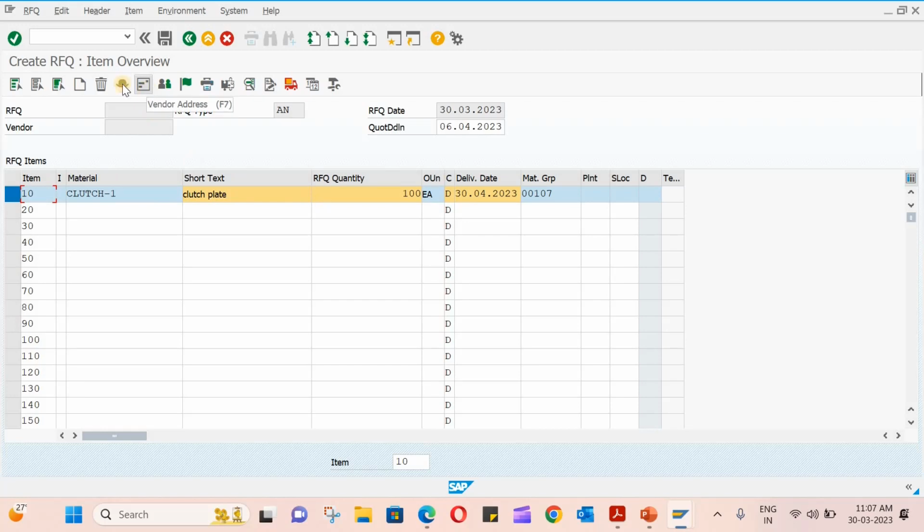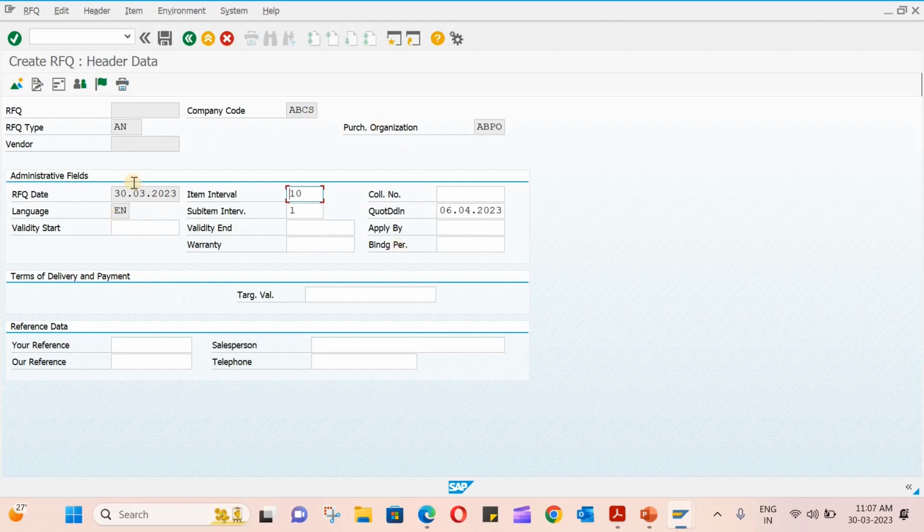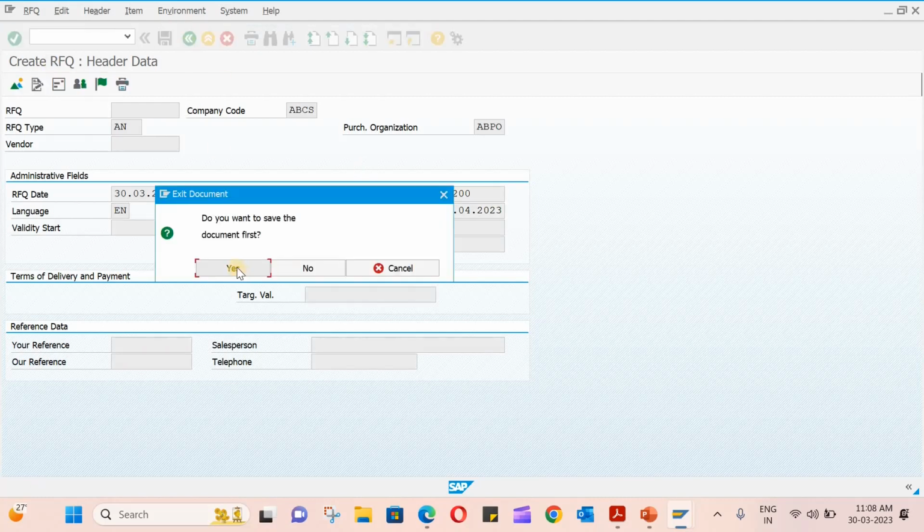Now we'll go to this hat shape. It's called header detail. You will see some more information like quotation deadline. Then there is a collective number. This will be helpful for us. If you give one collective number, it will be easy for us to trace the vendors and all those things. So let us give one collective number, for example T200. This will tie up all the requests for quotation numbers for this particular material. Just press enter and then go back. Just save this.